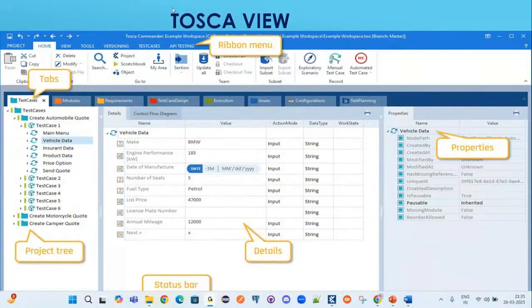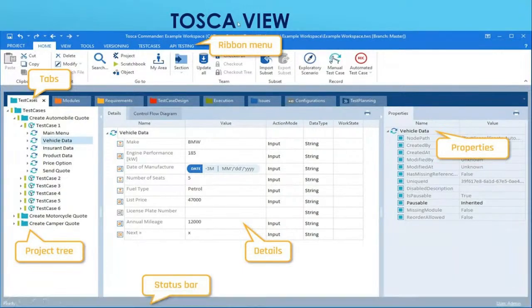Hey, I just got disconnected. Can you please explain the project tree again in this Tosca view? Yes, sure. So in general in Tosca, this would be a Tosca view where you would see some menus, some tabs, and the project tree structure. Towards the left area is where you would see the project tree structure, where whatever folders you have created, or test cases, or the test steps that you would create, you would be able to see in the project tree structure.